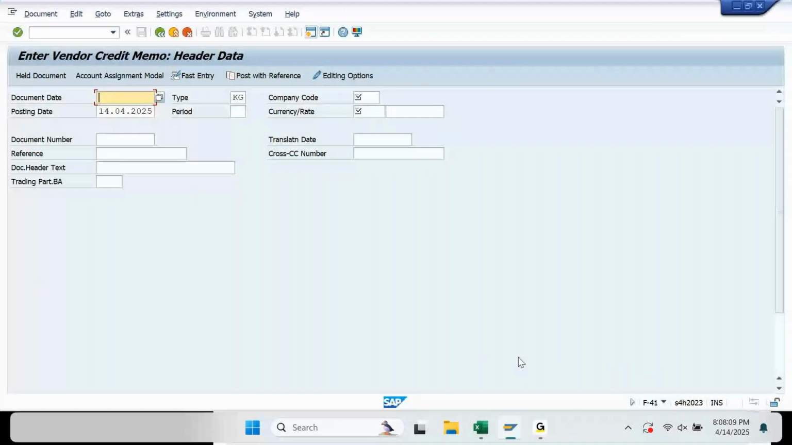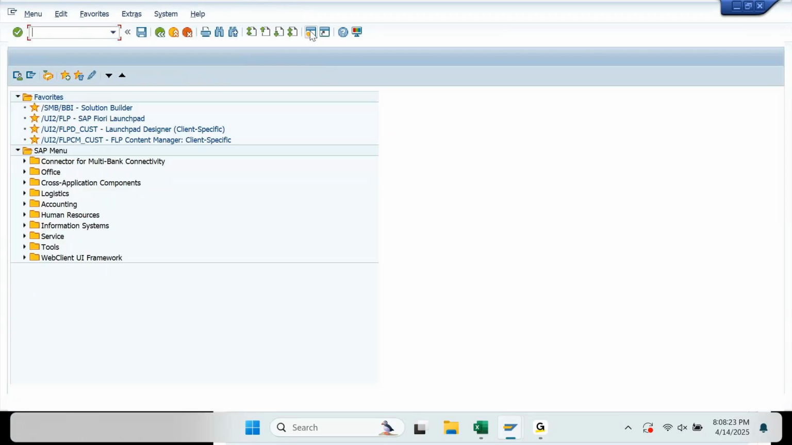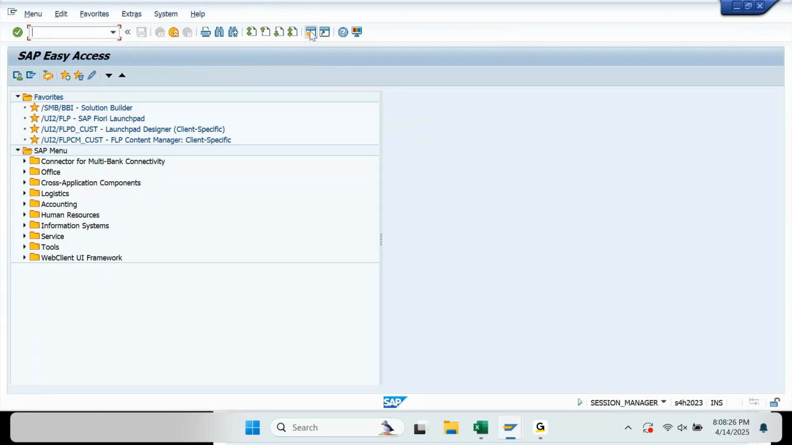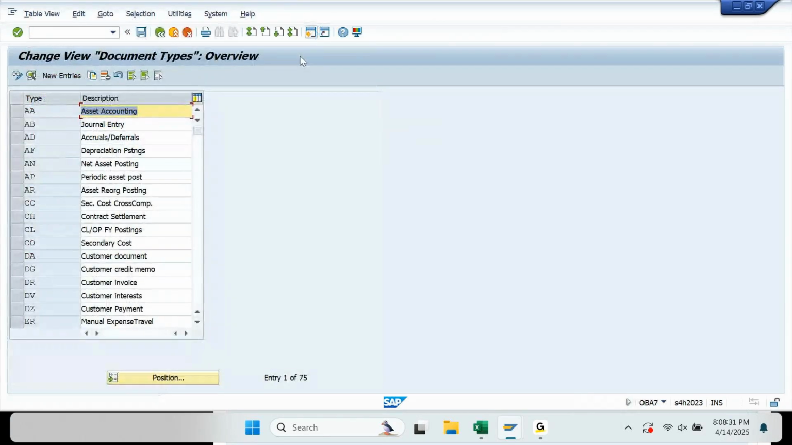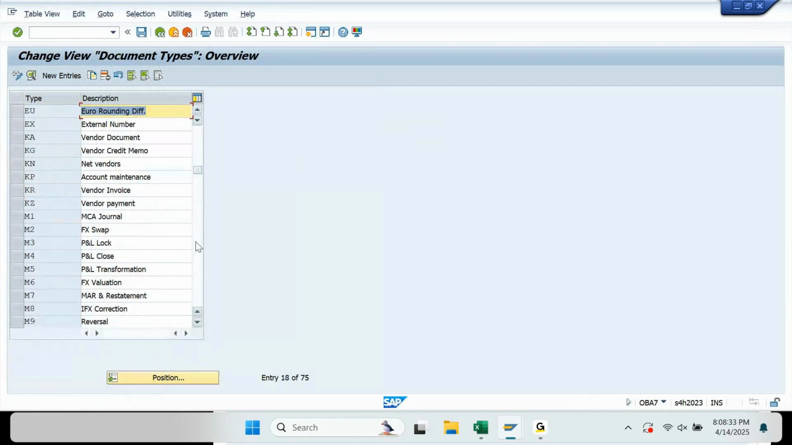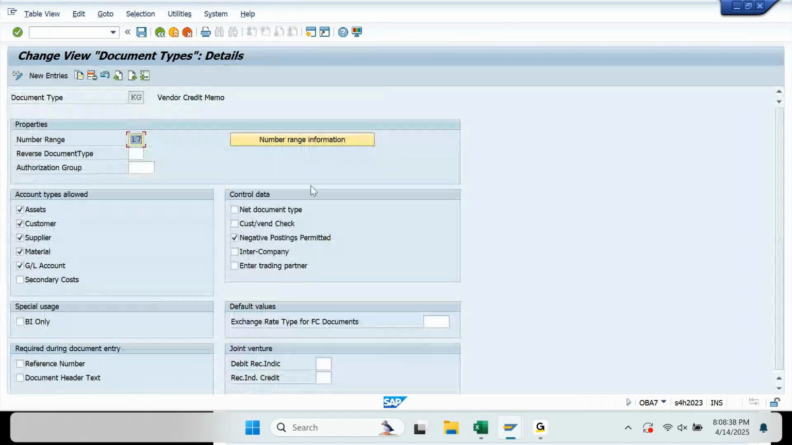F-41. Document type here, KG. Document type is KG. If I want to look at the number range for KG, where should I go? OBA7. Document type KG. Right, we have to go to OBA7. If I go to OBA7 and try to find KG, vendor credit memo, what is the number range? 17.